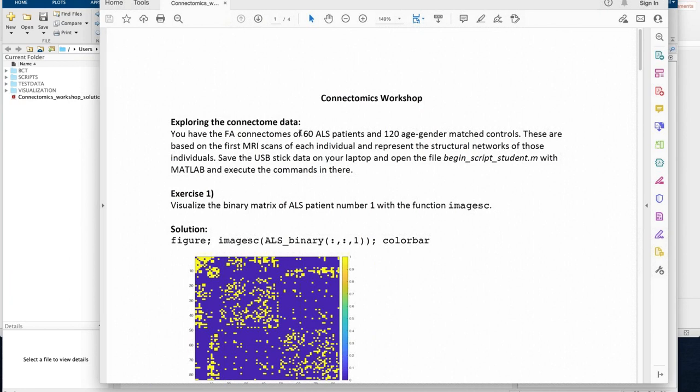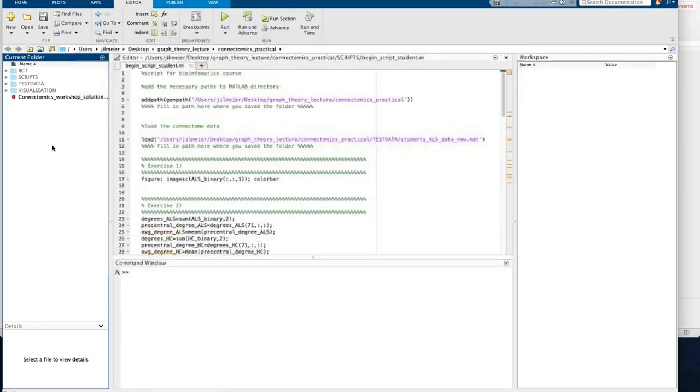So we have the connectomes of 60 ALS patients and 120 age-gender matched controls. These are based on their first MRI scan of each individual, and they represent the structural network. Okay, yeah, it's not USB stick data, but it's from the link.